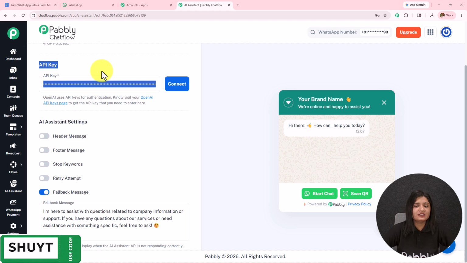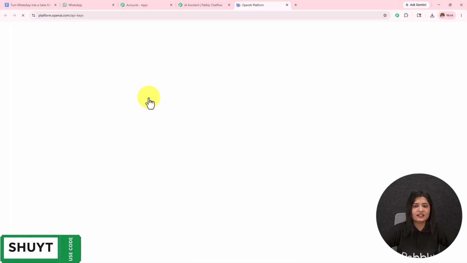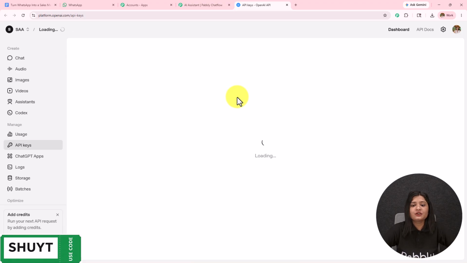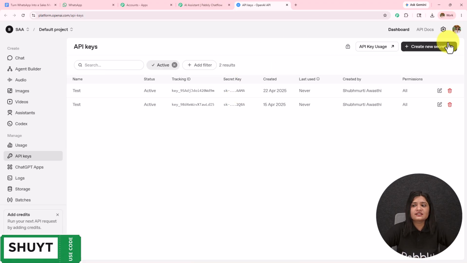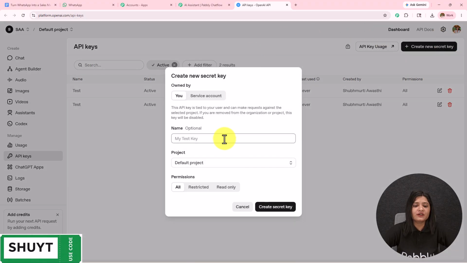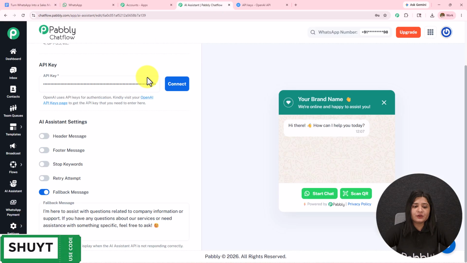After that, we have to enter this API key. Now to get this API key, a hyperlink is provided in the help desk. If I click on this, I will land on the API keys page of OpenAI. To create a new token, you simply have to click on this create new secret key. First, you have to provide the key name. So let's say the key is test. The project will be default project. The permissions will be all, and then you simply have to click on this create secret key. A new API token will be provided to you, which you have to copy and paste over here.